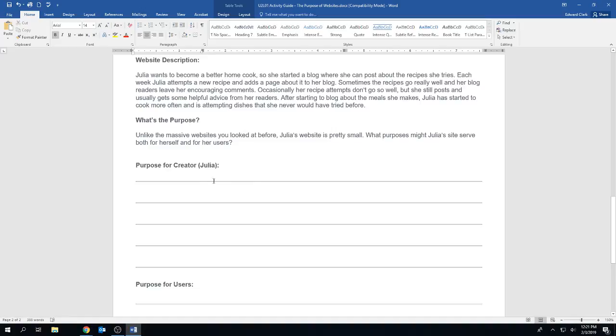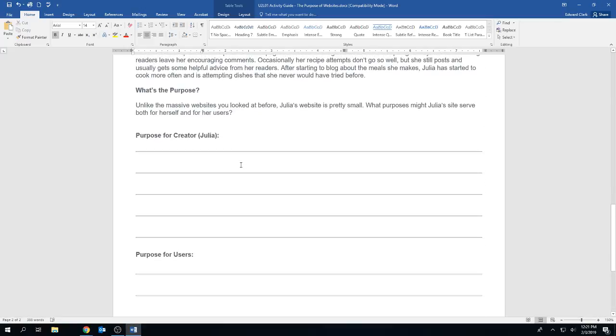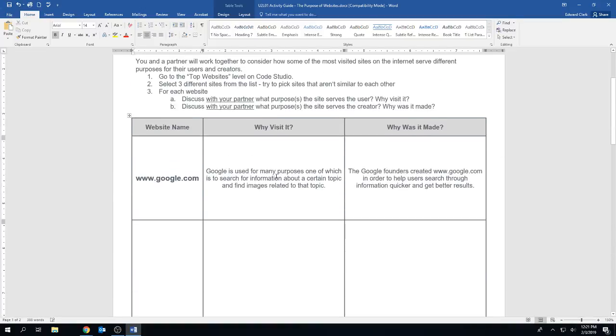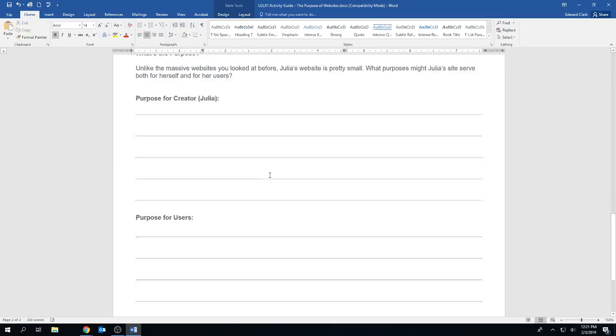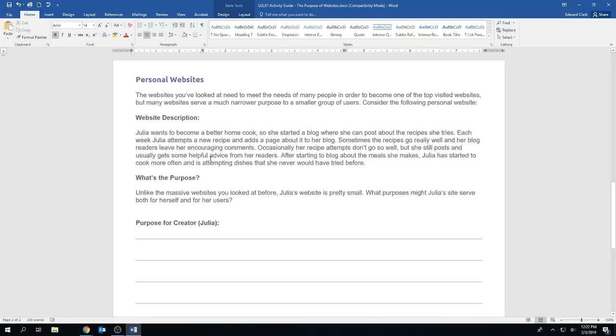What is the purpose? So, unlike the massive websites you looked at before, Julia's website is pretty small. What purposes might Julia's site serve both for herself and for her users? Okay, so this is the only part of this activity that I am not going to do for you other than that first one up at the top here. So for this, I would like you to come up with what you or you and your partner think the purpose of Julia's website is.